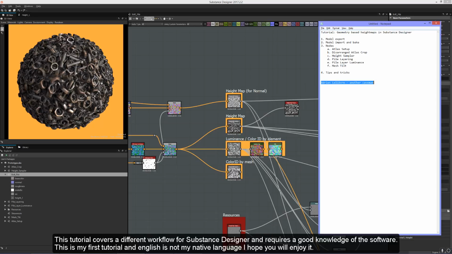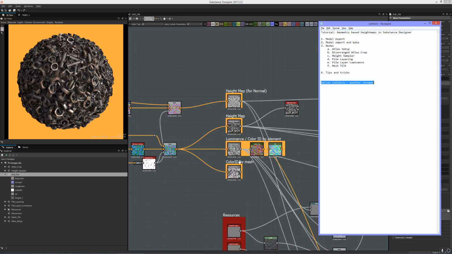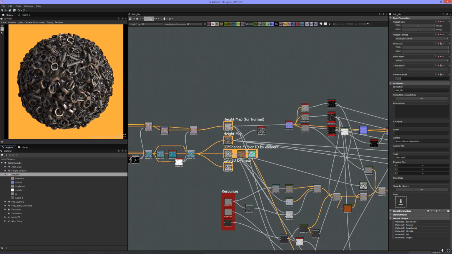Hi everyone, I'm Adrian, another caveman, and in this video I'll show you a tool I've made for Substance Designer that will let you import your own meshes and use them in your material creation workflow.